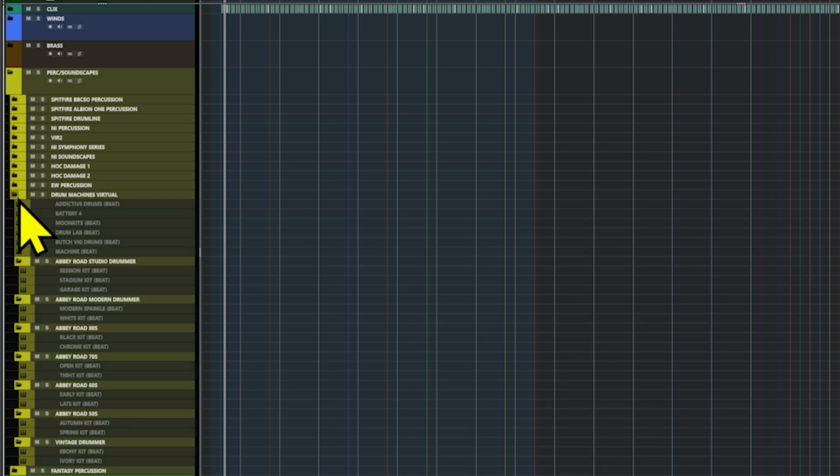Drum machines, I don't have a ton in here. Addictive Drums, because it's one of the first drum machines I bought. Then Battery 4. Battery comes with Cubase, it's free. It's not really a drum machine because it's just slots where you put drum sounds and then you trigger those from your timeline here. So basically Cubase makes it a drum machine.